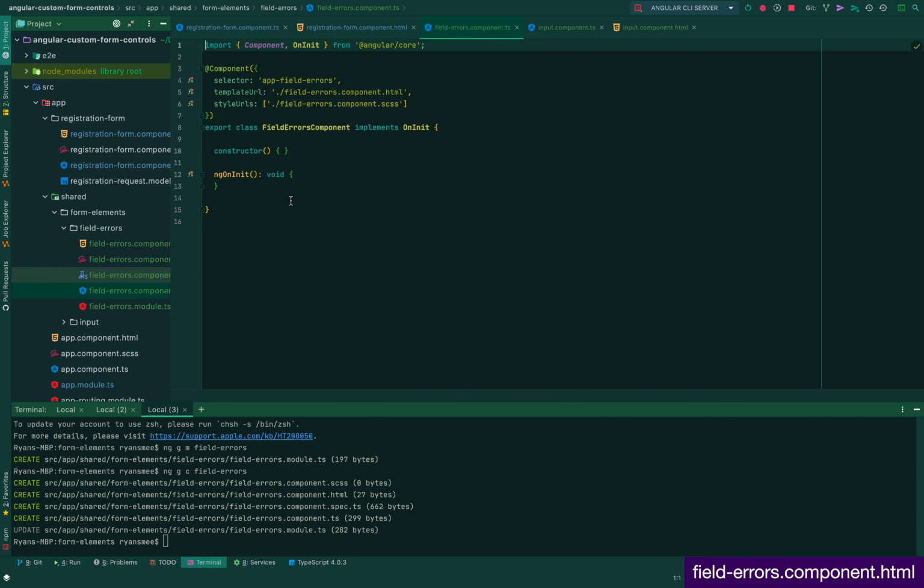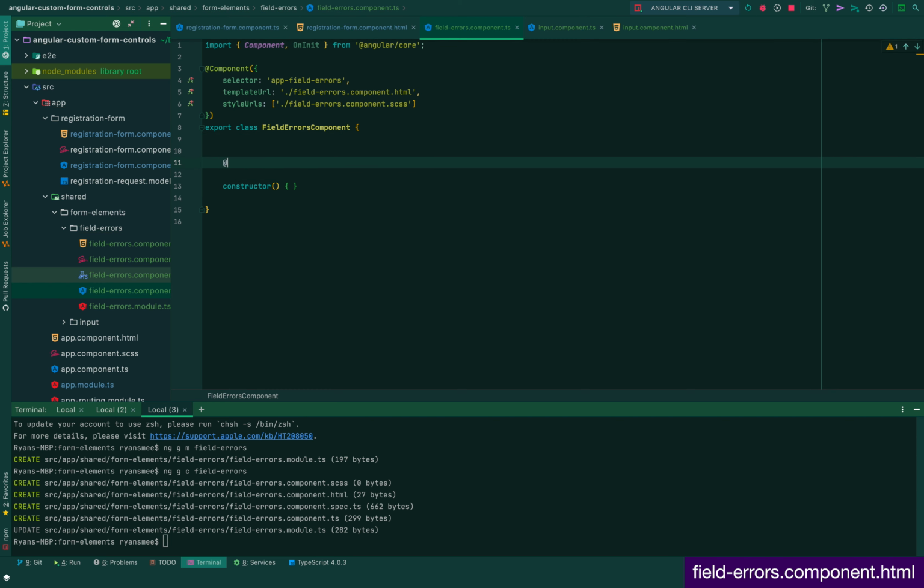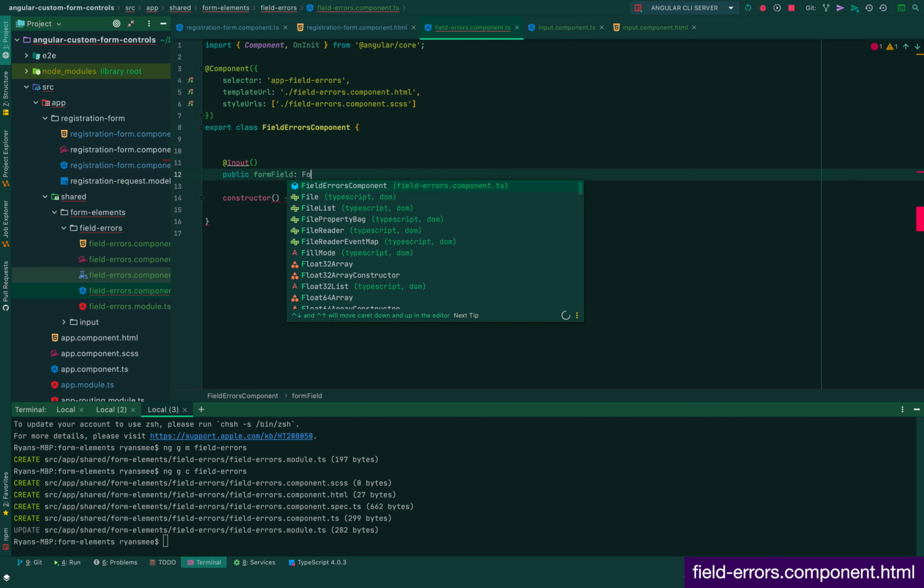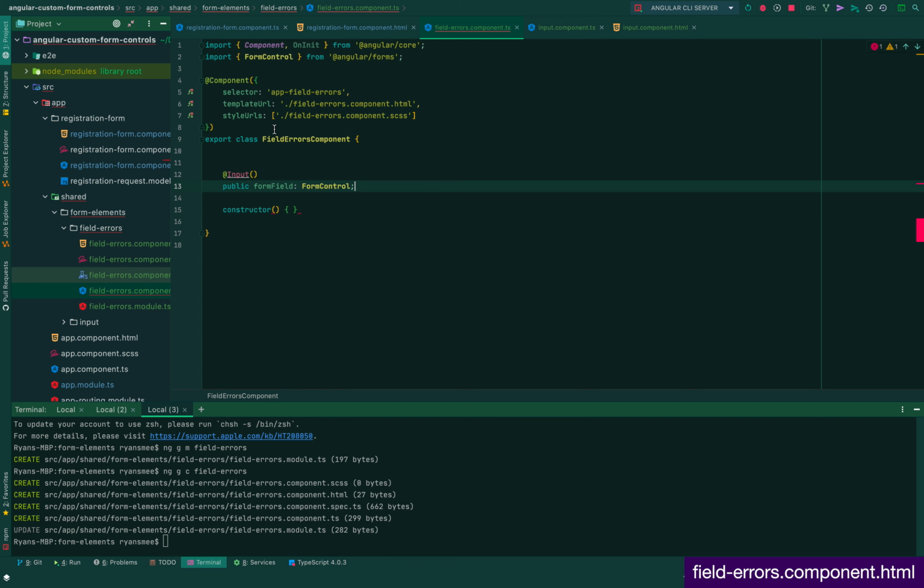We jump into our TS file. I'm obviously going to make this tabbed. We don't need any of this. All we need to do is pass in our form field. So we're going to add an input again. We're going to make this public and we're going to say form field. And we know that this is of type form control. I need to make sure that I import that.